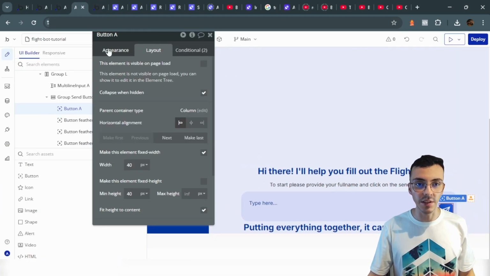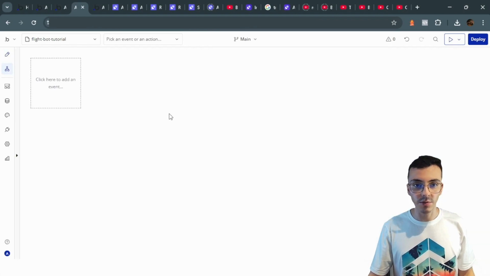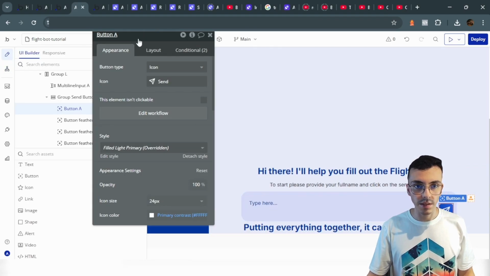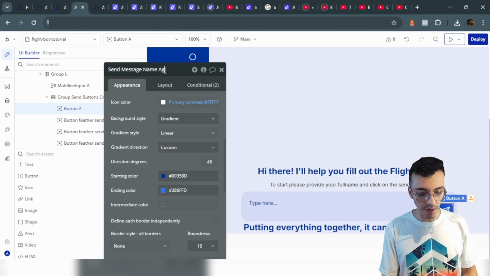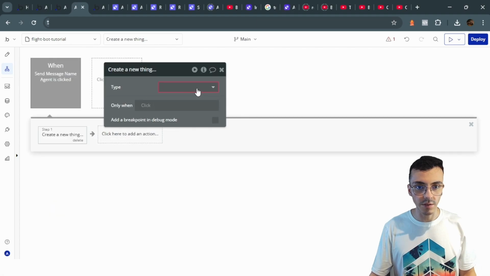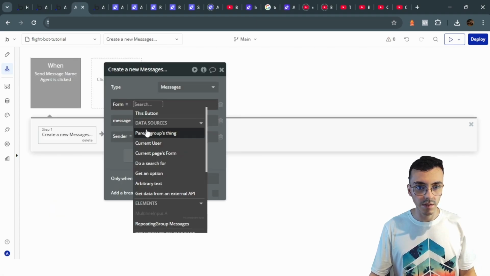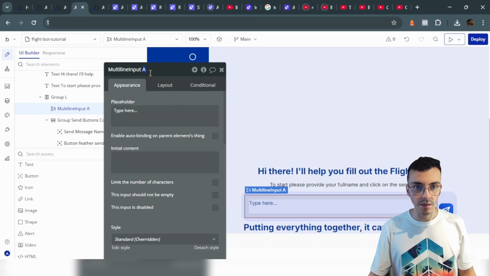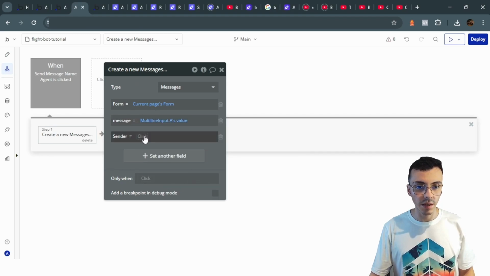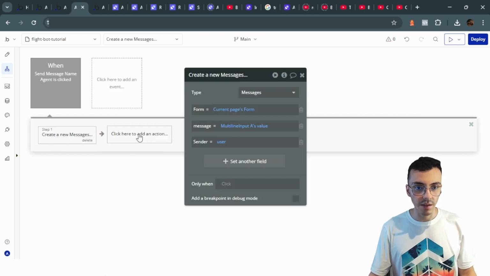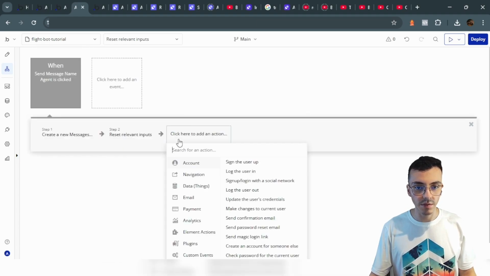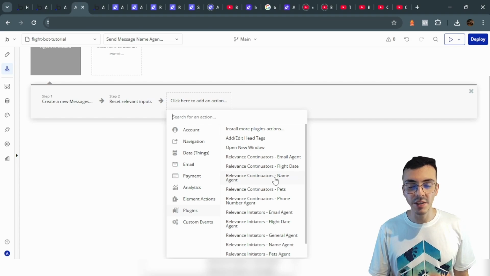Now let's start with the logic part. Add a workflow to the step 1. The first step will be to send a message, send name agent. So we're going to create a new message with the value of the multi-line input, and the sender will be the user. Now let's reset the relevant inputs and set the name agent trigger.